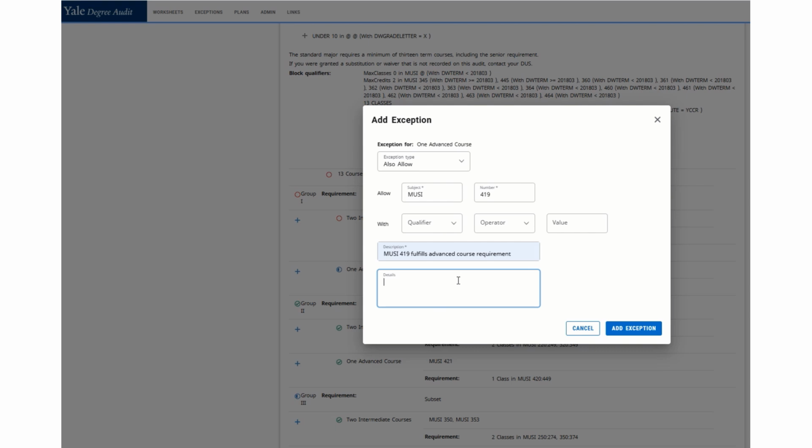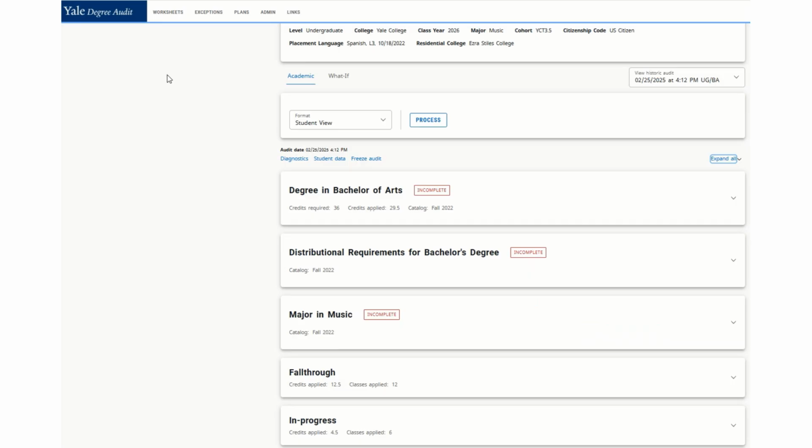Always use the Details section to include the name of the DUS or DGS who approved the request. This is essential for documentation and accountability. Click the blue Add Exception button at the bottom of the pane. Once the exception is added, a new audit will automatically generate.